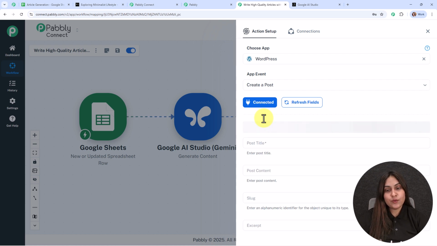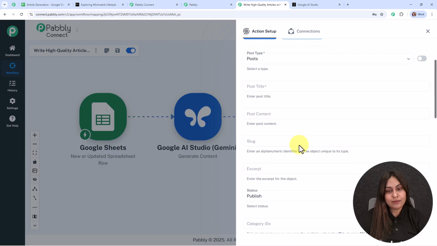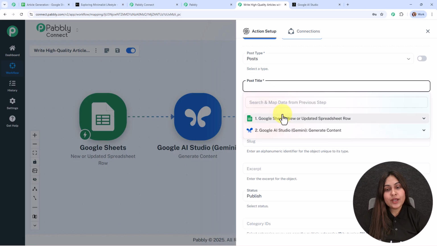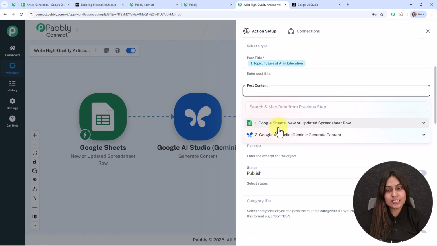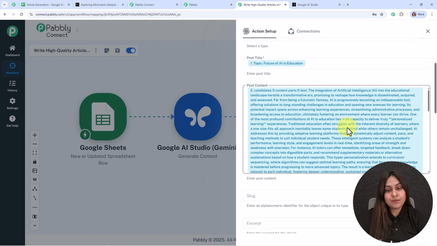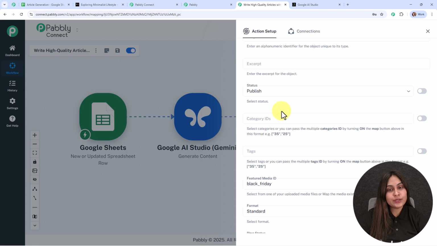So let's move forward. And for the post type, we are going to select it as post from the drop down. You can select it as per your requirement. Then for the post title, we are going to map the title that we have received from a Google Sheets. Here for the content, we are going to map the content generated by Gemini. And here this slug or excerpt is not required one. So we're going to leave it blank.